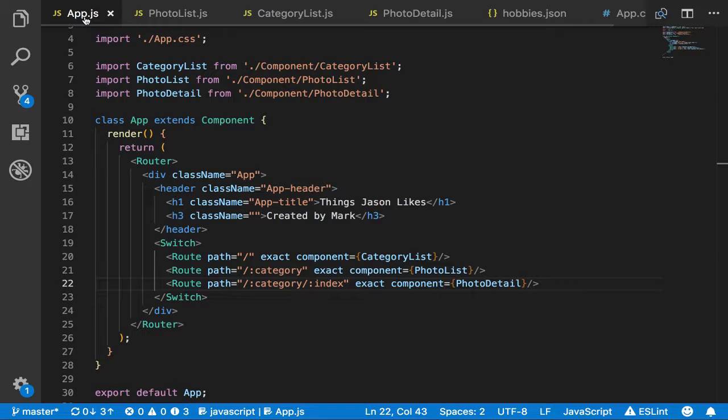Yes. Could you make it a relative path? Would that make sense? Can you do it? So when you say relative path, so /, that's the root of any points to category list. Yep. Which is a component. Can I say /category and point it to photo list?